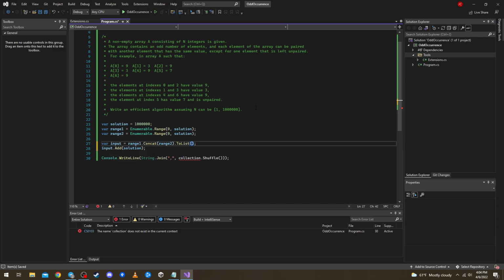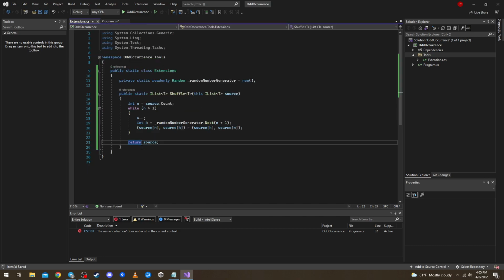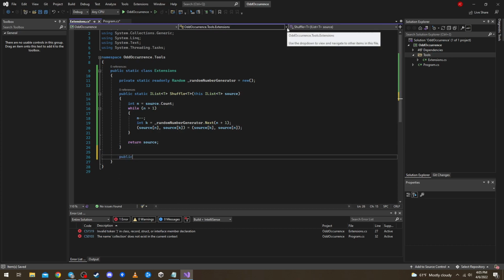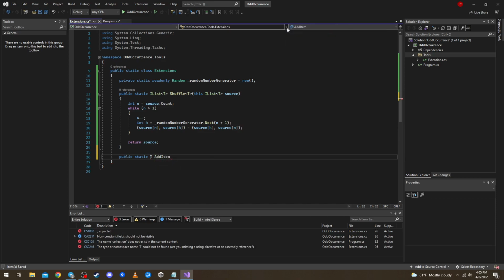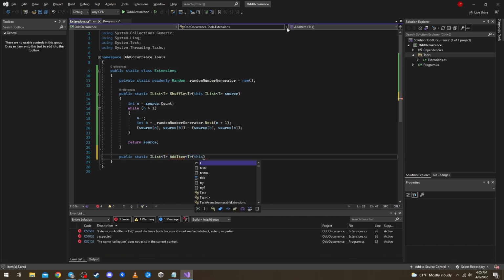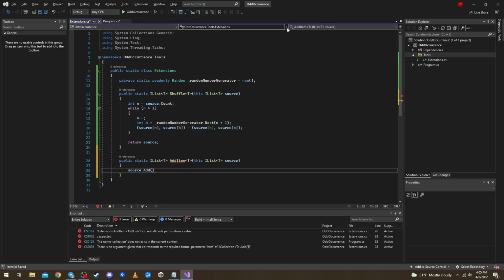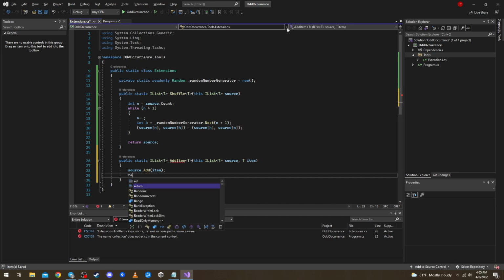And let's make it like it's one query. So let's add an extension method for adding items. Public static T add item, but let's return the list. This IList of T source. Let's just source.Add. We are missing the item, T item, and return the source.